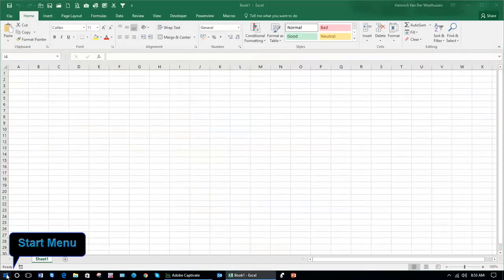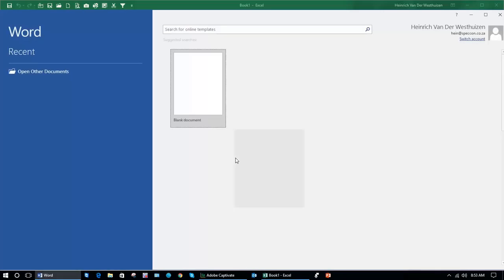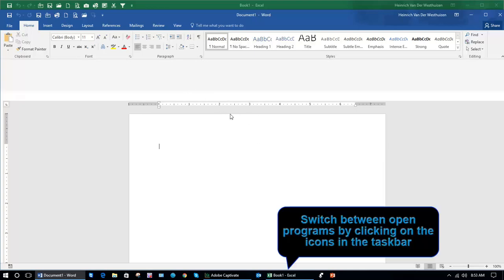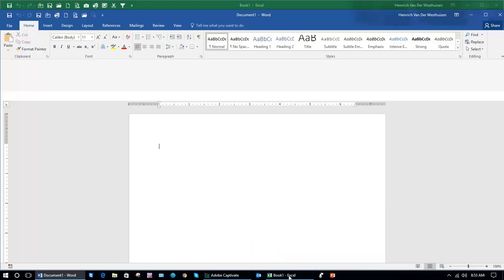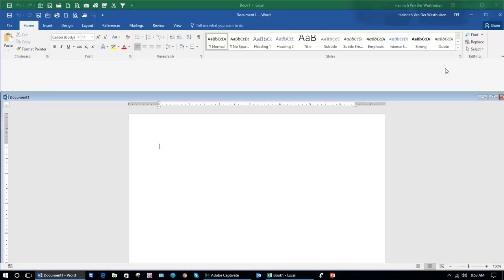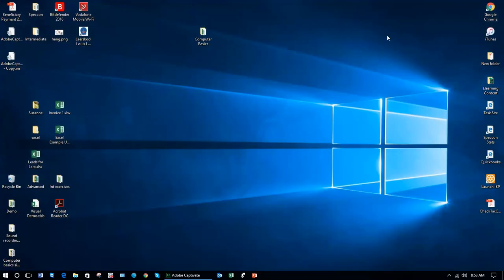And then let's open Word. And Word is in my most used over here, so let's click over there. Now, in order to switch back to Excel and then back to Word, you just have to select the icon at the bottom of the taskbar. So, for example, you'll see here Book 1 Excel. If I click on it, it will switch to the Excel software. And if I click over here, it will switch back to Word. Let's close the program with the X in the top right-hand corner.